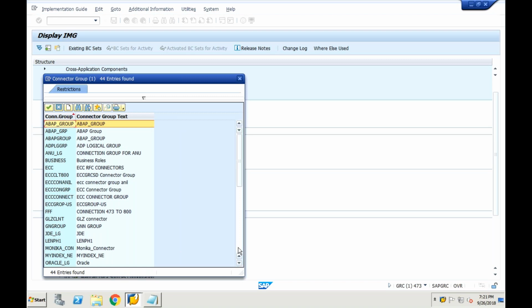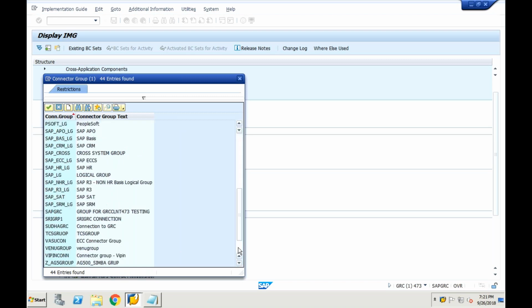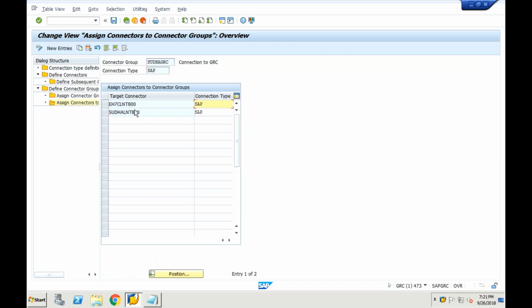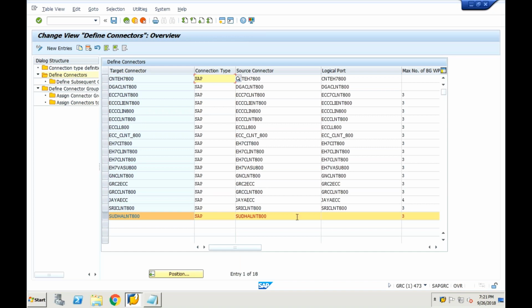Okay. Let me do this, and then GRC is done. Same thing. Where is the group now? Select the group. Can I take the first one off? Okay, no problem, no need. Above one is there. Assign the connector to connect group is there. That is also there.